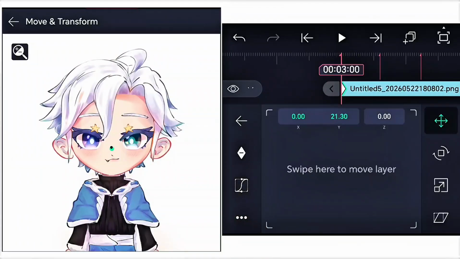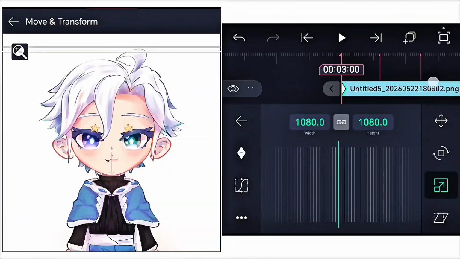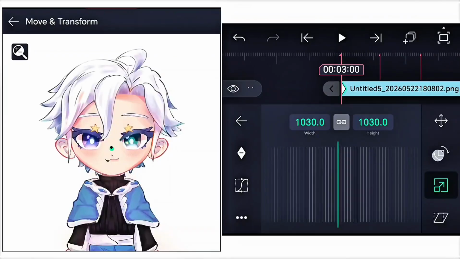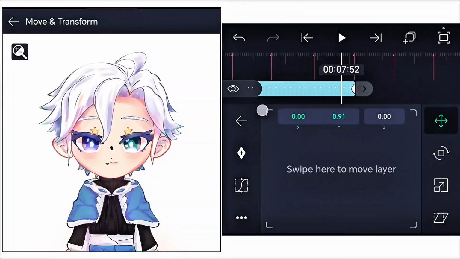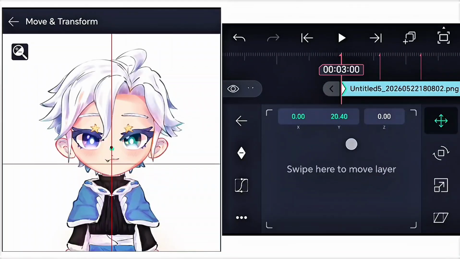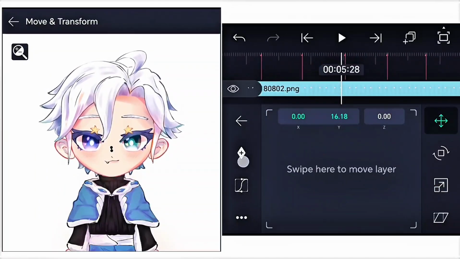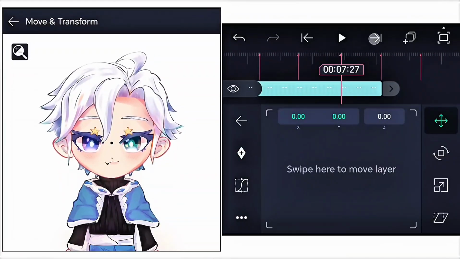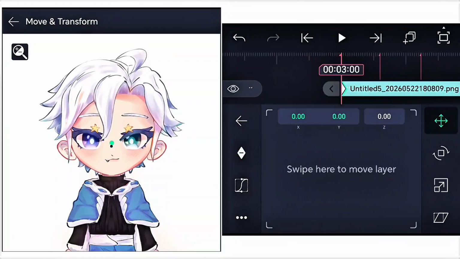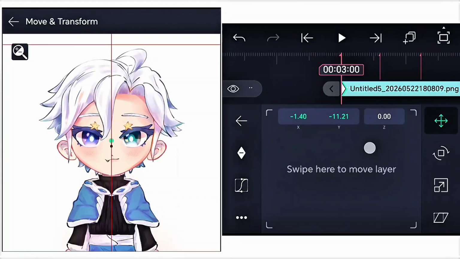So at the start keyframe, I make the ears a little smaller, and then at the end keyframe, I make them a little bigger. As you can see, it's kinda cooking right now, bro. And then, at the end keyframe, I'm gonna move them upward. Now for the juicy eyes, move them upward at the first keyframe, and then at the end keyframe, move them downward.